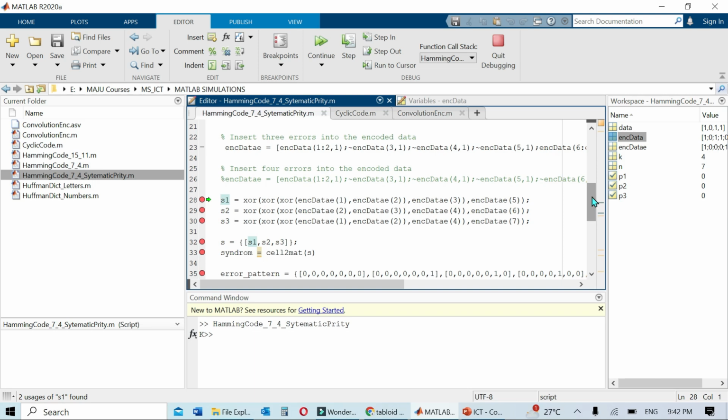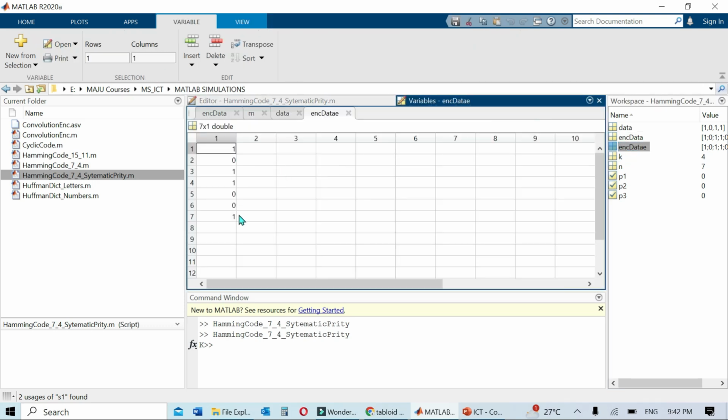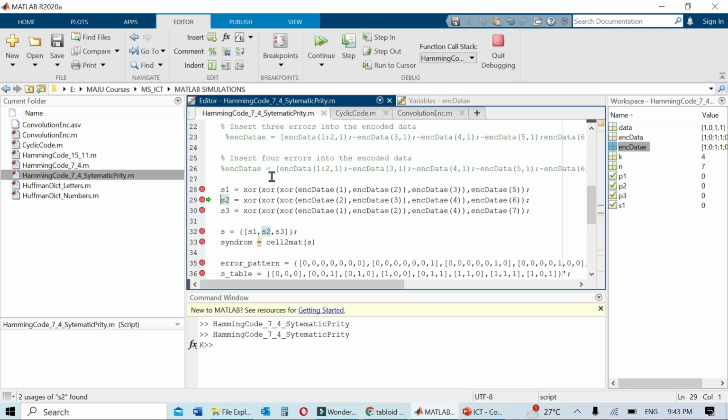Then insert error. So here I have introduced an error in bit number 7. If you look at this encoded data with error, I have created the error in bit number 7 over here. In the encoded data, you can see bit number 7 is 0, but once the error has been introduced, it has become 1. So now we are going to decode the data. For that, first of all, we have to develop the syndrome S. To calculate that syndrome, we have to calculate S1, S2, and S3.